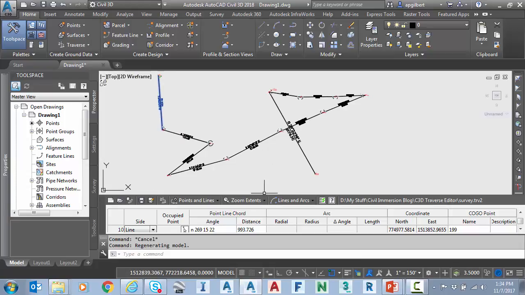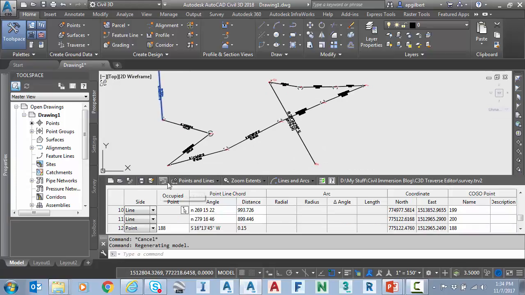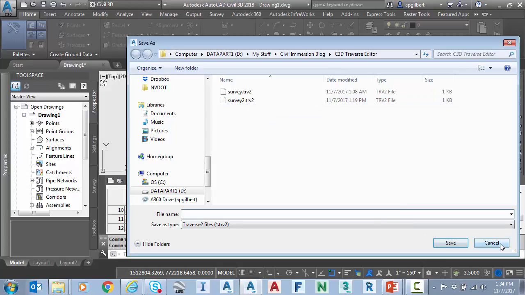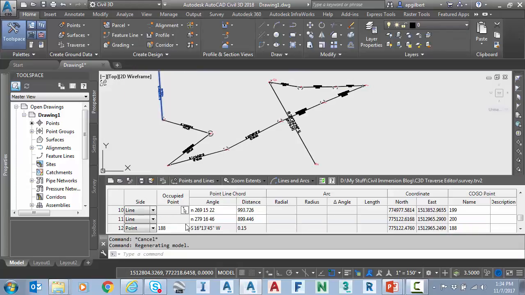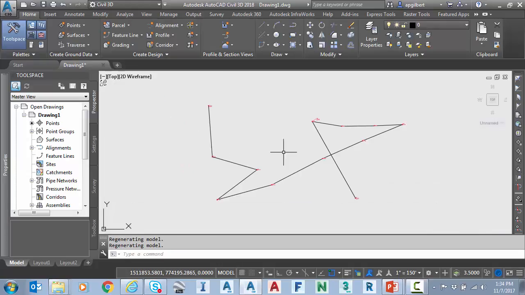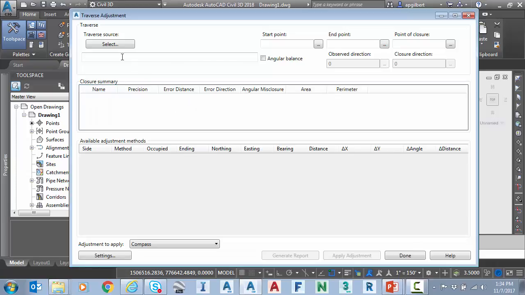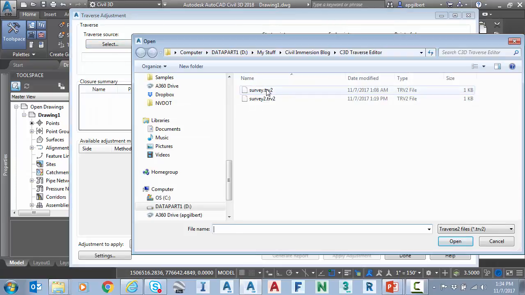So let's go to the adjustments now. I have a shortcut that I can jump directly to the balance tool here. I can save this as the trav file, which you can see, or trav 2, which I've already done, and do this later. But either way, I'm just going to close out of that, discard, I don't need it. And I'm going to go to the traverse adjustment. I'm going to select the source, which is that TRV2.